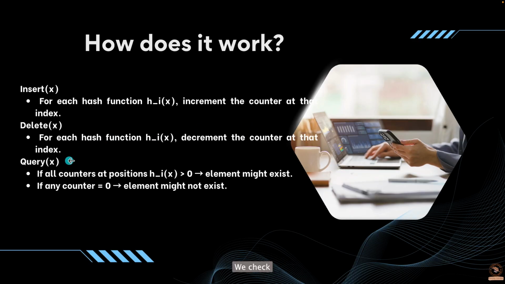In the query, we check if all counters at the positions are greater than 0. It means that the element might exist. And if any counter is equal to 0 or less than 0, I think it should be less than or equal to 0, then the element might not exist.